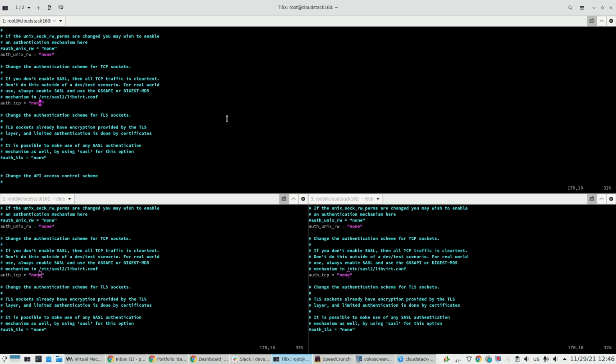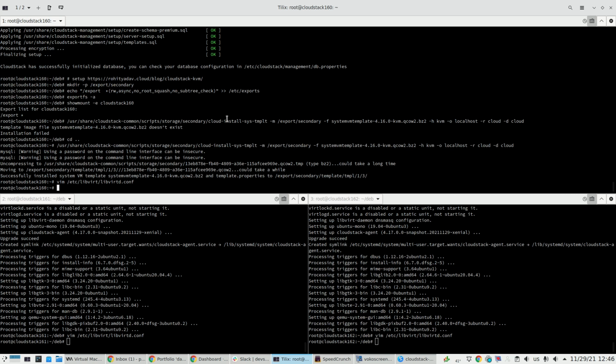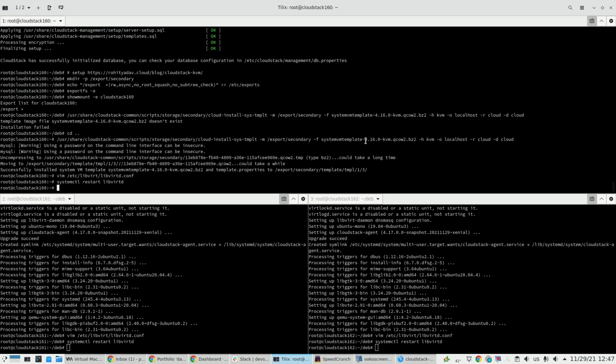It probably shouldn't be used for a production setup, because it's usually more for testing or exploring things, and for a production setup you might have to invest more time in the security parts of the installation. And restart libvirt.